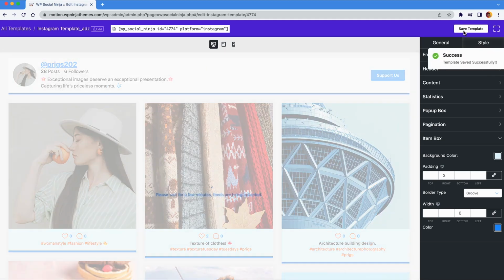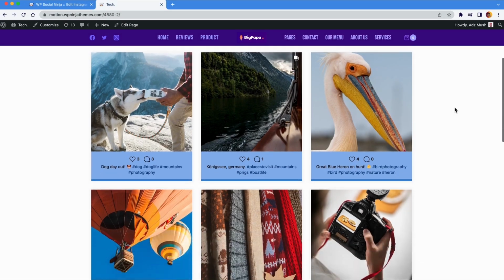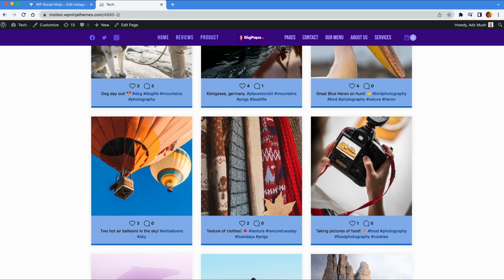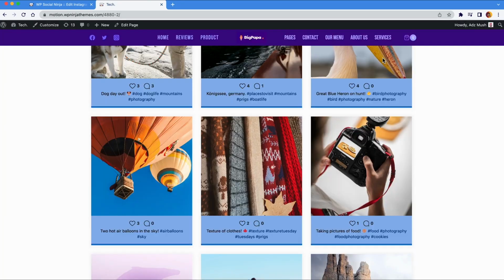Save your settings. Let's check out how it looks on the front end. Nice! Wouldn't you say this is exactly what your website needed? Now go ahead and enjoy your growing website visitors.